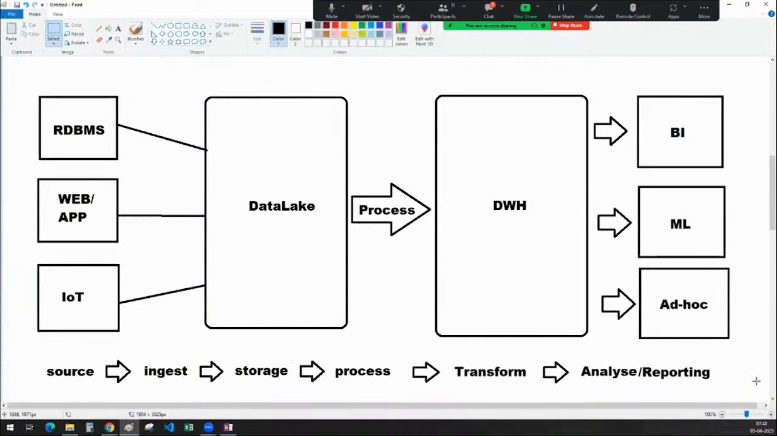Okay, this is a typical architecture. In this one, you have data sources from here, here, and here, and you are ingesting into the data lake, and from the data lake to the data warehouse. Finally, you will have different requests based on this. So in a data life cycle, these are the processes that you come up with, guys.